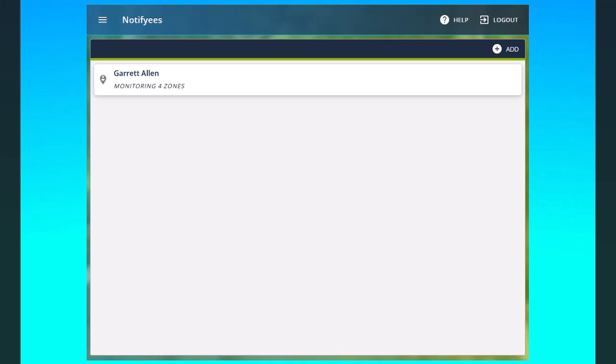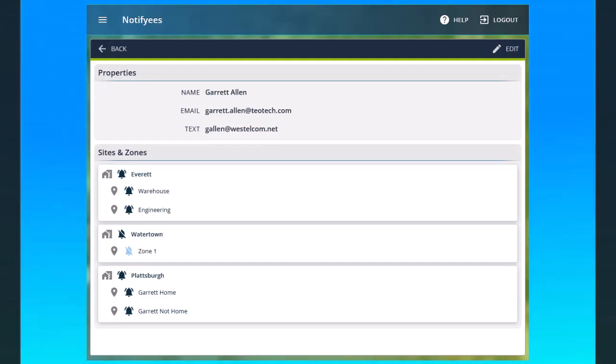The Notifiee screen allows you to configure users that will receive notification emails when an emergency call is placed. The users are set to monitor one or more zones and will receive an alert when an emergency call is placed from that zone. A secondary alert will be sent when an emergency call completes.